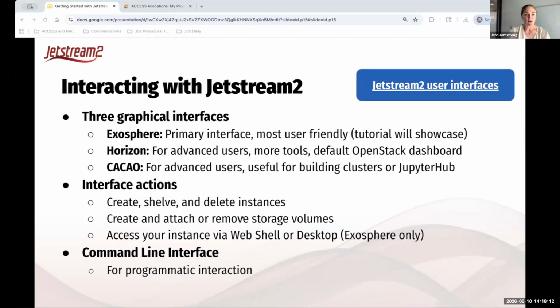So, interacting with Jetstream 2. When it comes to using Jetstream 2, our users have a few different options. We offer three different graphic user interfaces. Exosphere, which is what we're going to show today, is our most commonly used interface. I would say high 90 some percent of users have only ever used Exosphere. The most commonly used one, that's the one we'll be using today.